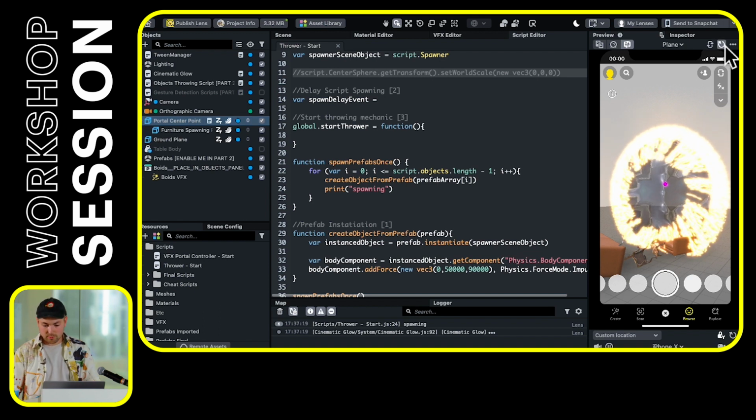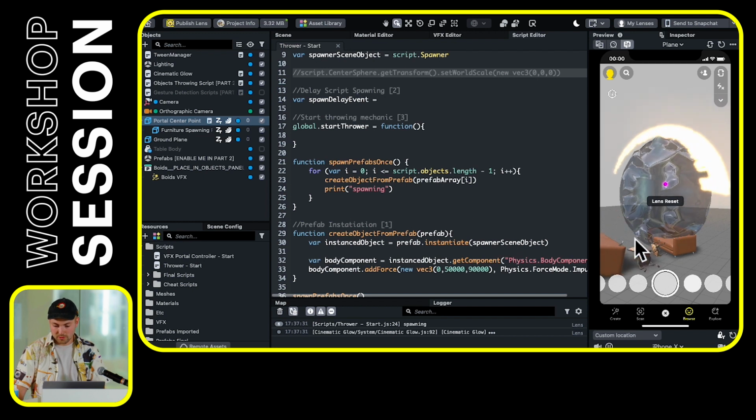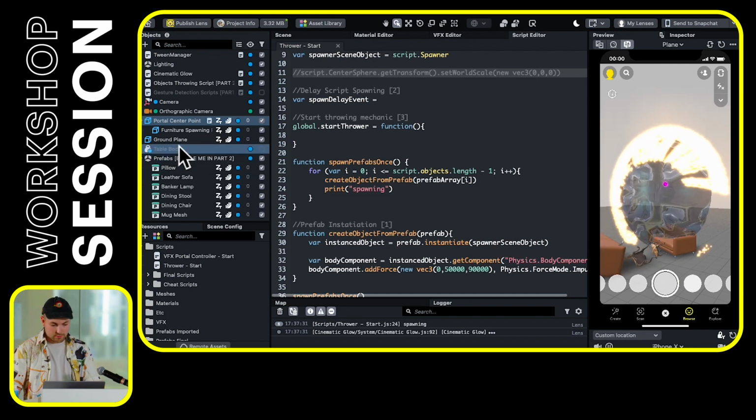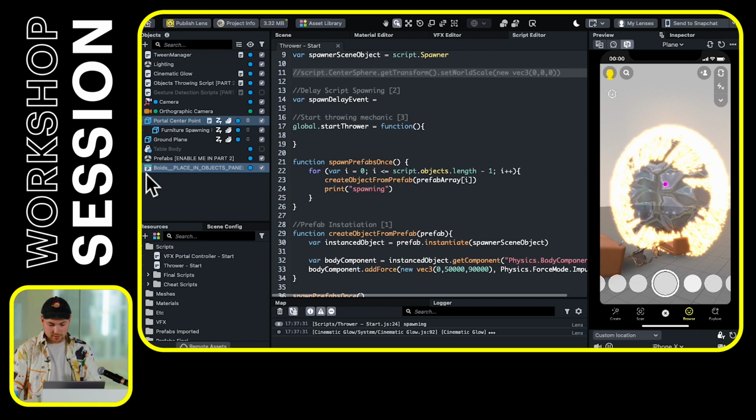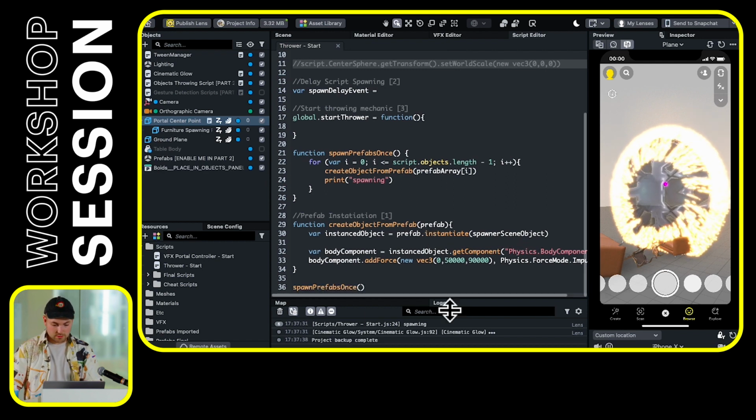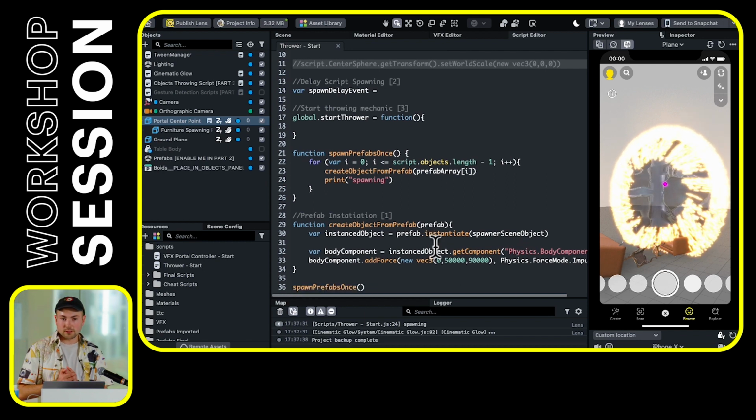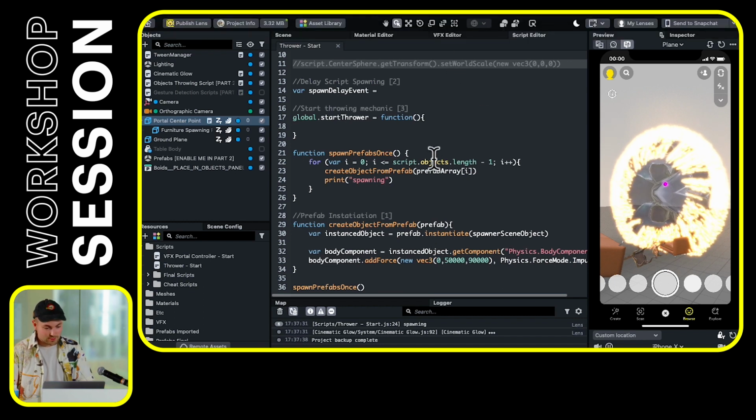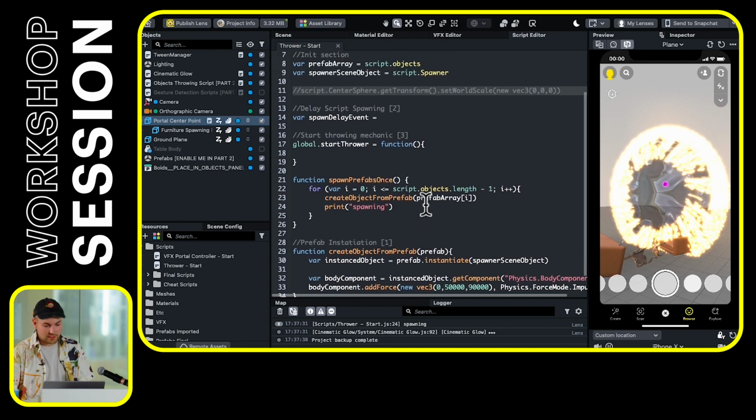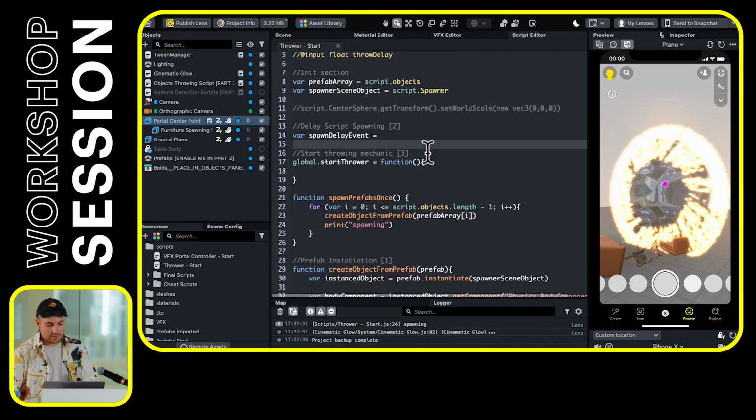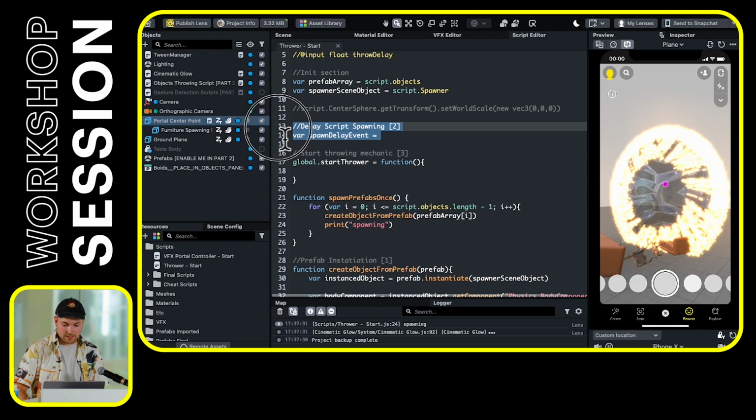So now you see the problem is it's only appearing once. So we have the current set of prefabs, but we also have the ones that are appearing once. And to actually make a time looping effect that you can control is pretty tricky on Lens Studio. So that's why we're going to use something called a delayed spawn event. And that's where you want to go right here at the top.